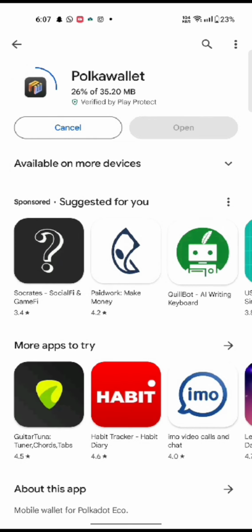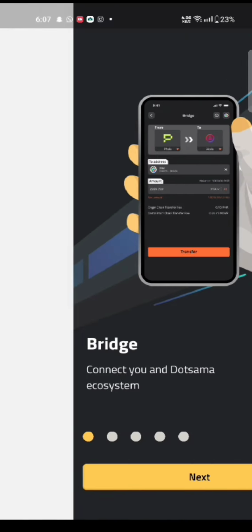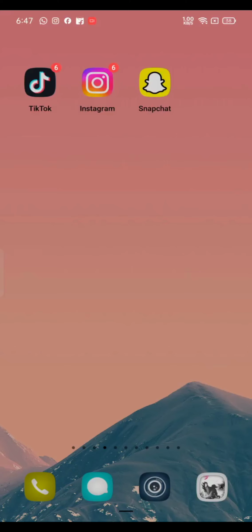While downloading an application, make sure that you are connected to a strong internet. Once the application is downloaded, tap on the Open button to launch the application. Open the application and that is how you will be able to download your Polkawallet application on your device quickly and easily in just a few steps.